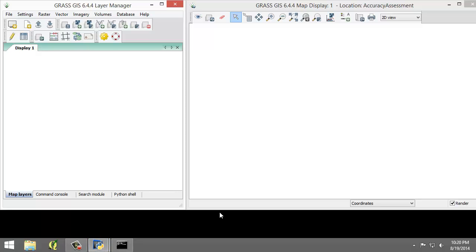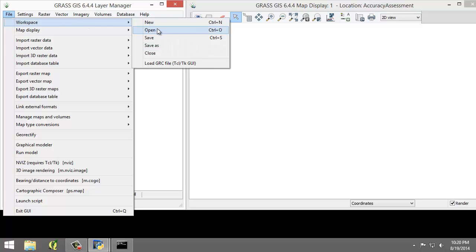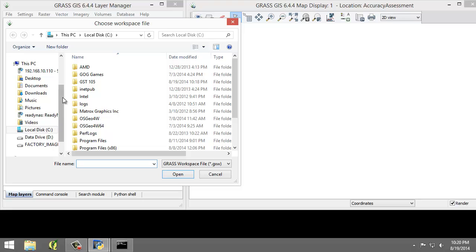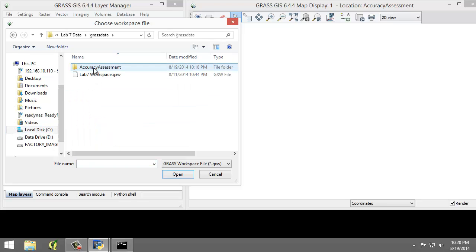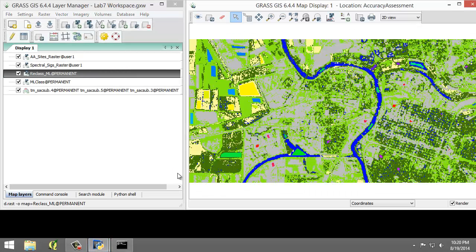Okay, so now that we're inside the map set, we want to open up the workspace that I saved previously. So I'm going to click File, Workspace, Open, and once again I'm going to go to the lab directory here. Under GRASS Data, there's a lab7 workspace.gxw file. Let's select that and click Open. A GRASS workspace is a file that stores loaded map layers and display options.